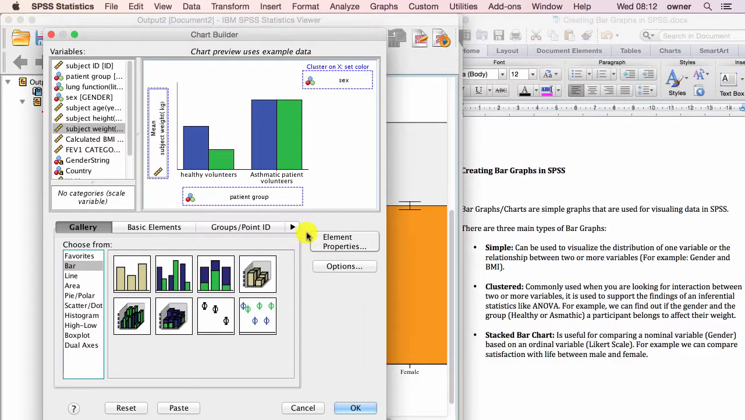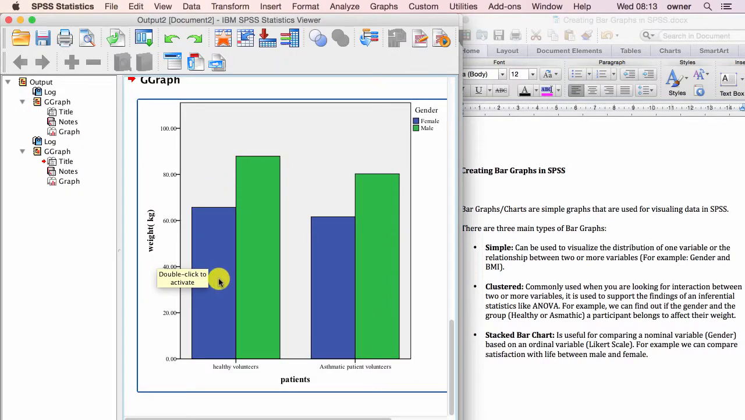So close this window. And as you can see, we have one of the categorical variables in the cluster on X, the second categorical variable in patient group, and the scale variable, which is the dependent variable, on the Y axis. Now we click on OK and we would get a cluster bar graph. So as we can see with this graph, regardless of whether the males are healthy or asthmatic, they appear to always have higher weight than the female participants.